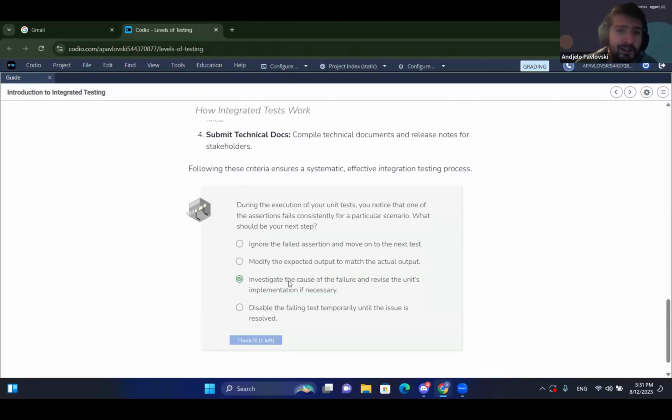So yes, investigating the cause and revising the unit's implementation, if necessary, is important because again, we need to make sure and to see what is the reason behind it failing. Modify the expected output to match the actual output doesn't help. It actually creates a false positive. So the test is actually not working, but we're trying to make it work in a way.